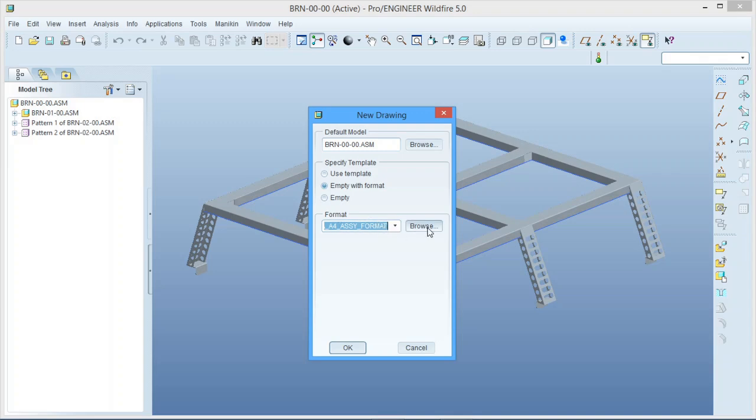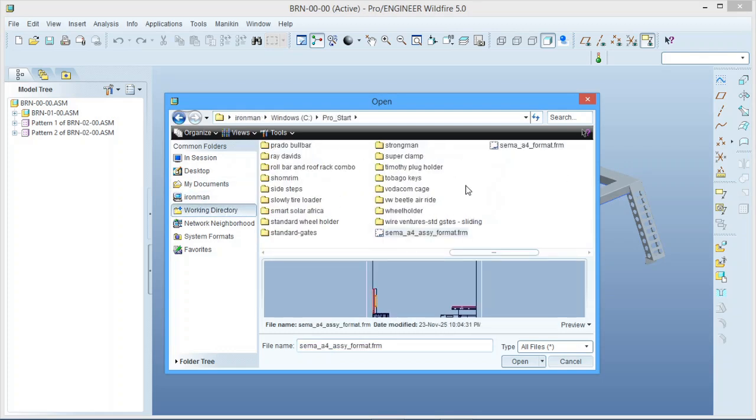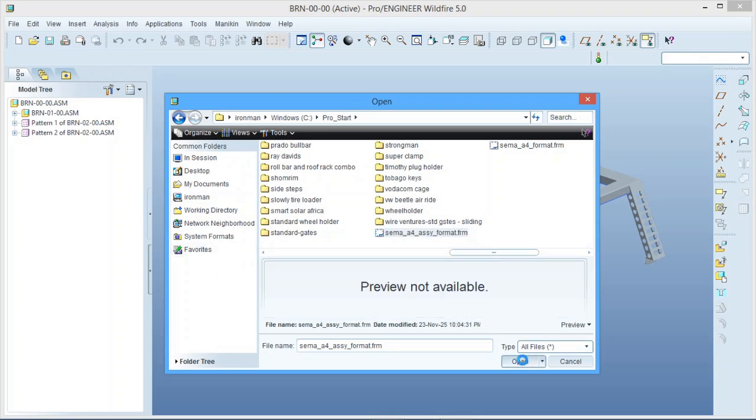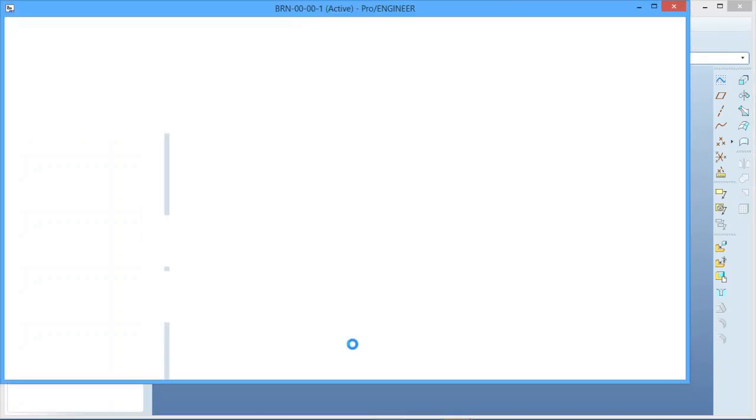Okay, so you're going to click browse. You're going to go working directory. You're going to go your assembly format, which I've done previously and saved. And I'm going to say open. Okay, now it's got my assembly format there. I'm on empty with format. And I'm going to say OK.